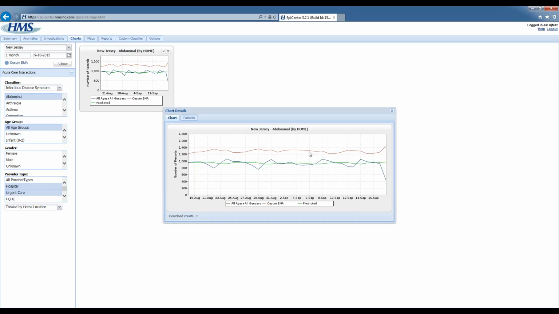As a default, this is typically set at 4 standard deviations above the predicted value, but this is customizable, and there are a number of surveillance tasks in the state of New Jersey where that threshold will be higher. If you wanted to download total counts for each day and your date range here for this particular classification, you can do so by selecting the Download Counts option.